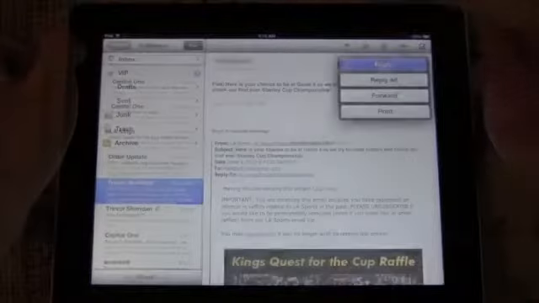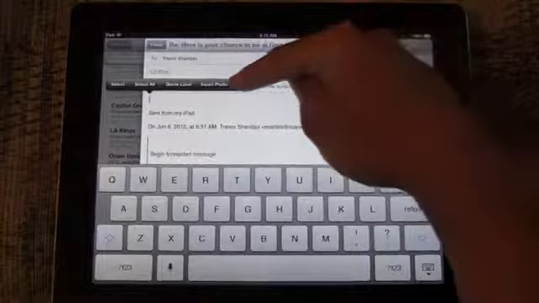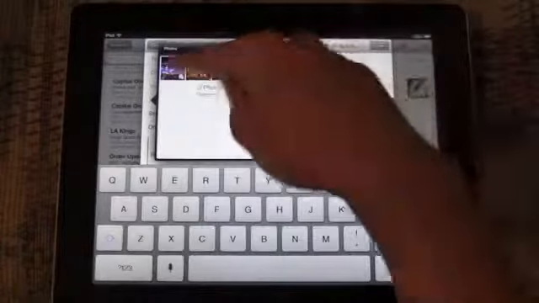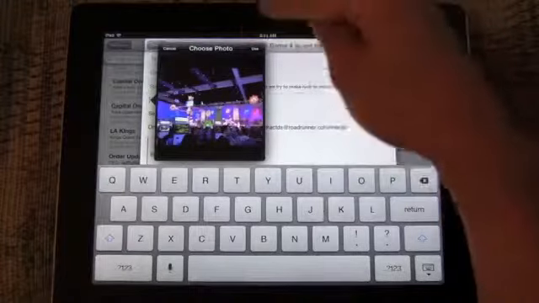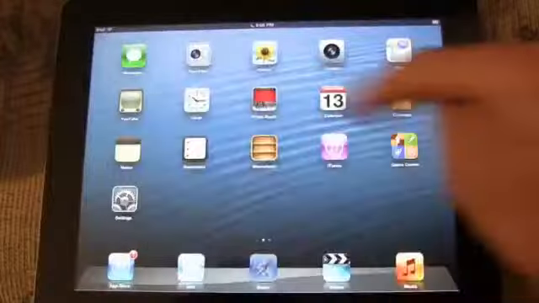allowing you to add special people for a special mailbox as well as notifications. And then in terms of mail messages, you can now easily insert photos or videos with this single double tap and the contextual menu that pops up. And that also is going to be extended into Safari, as you can see right here.